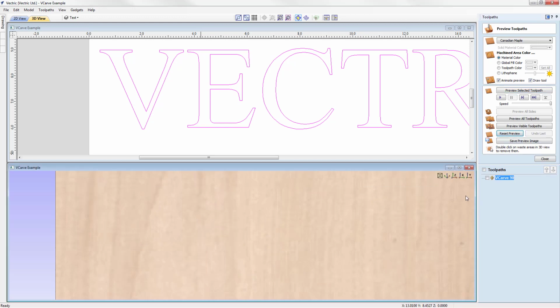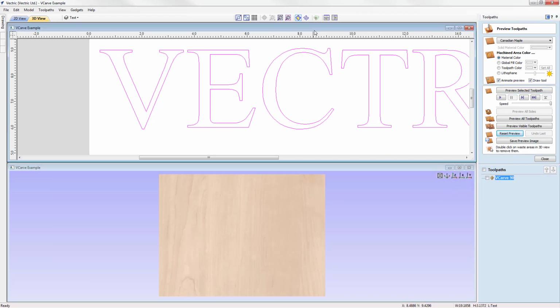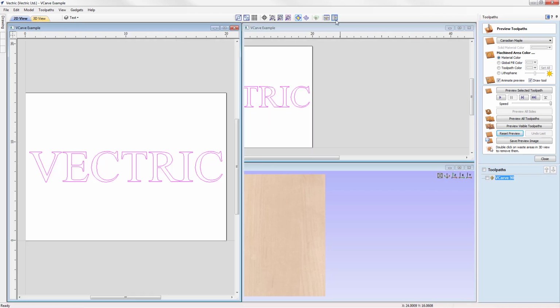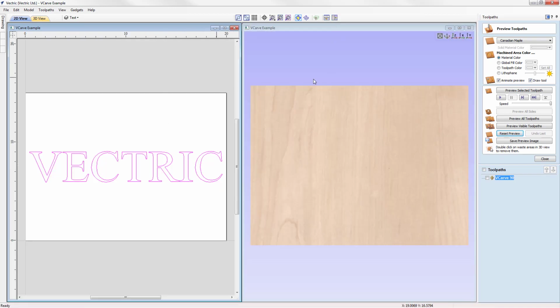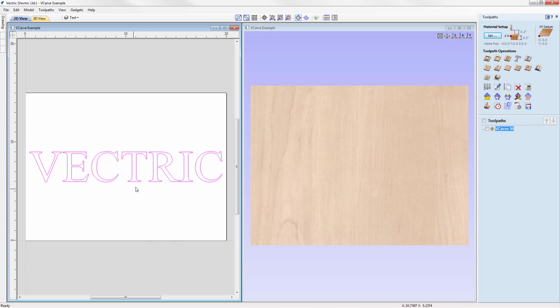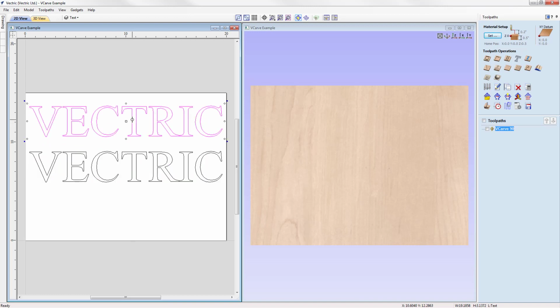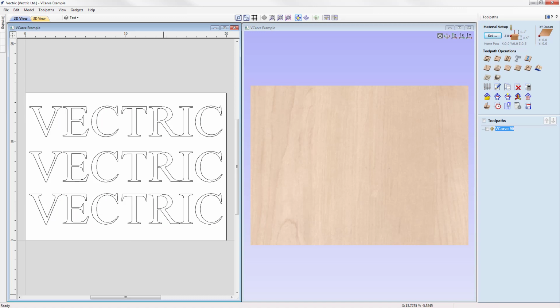So let's just reset this preview, put that back in Z, and in the 2D view we're just going to zoom active view to the drawing limits, and we'll tile the windows vertically here so you can see the 2D on the left and the 3D on the right. We'll just close out the preview toolpaths form. I'm going to take this Vectric text. I'm just going to create a copy above the current position there. So we'll press Control and Alt just to move that up, and then Control and Alt, and we're going to create a copy at the bottom there.